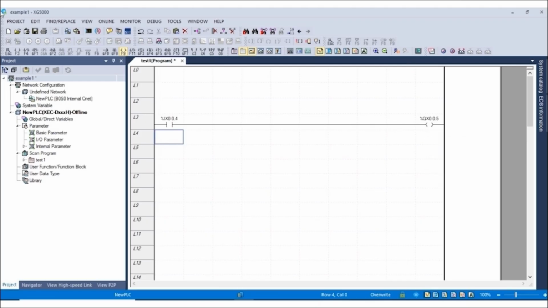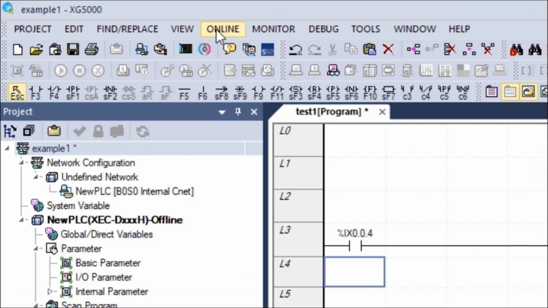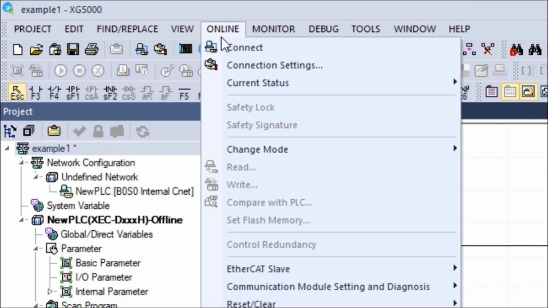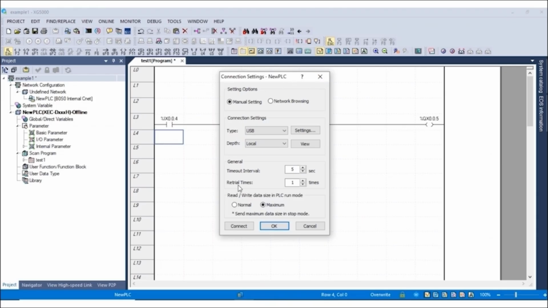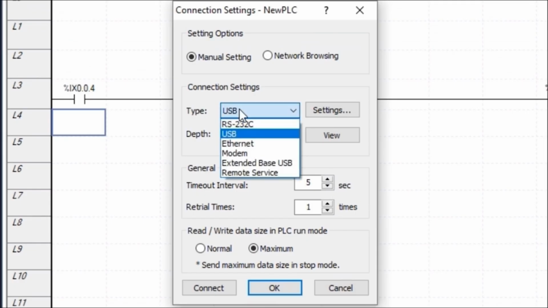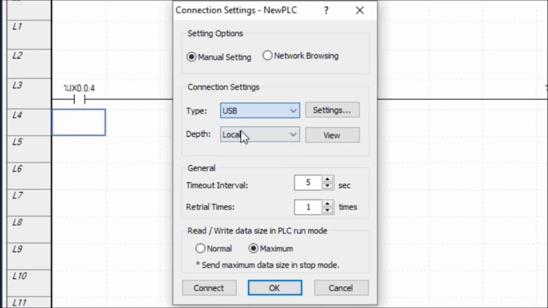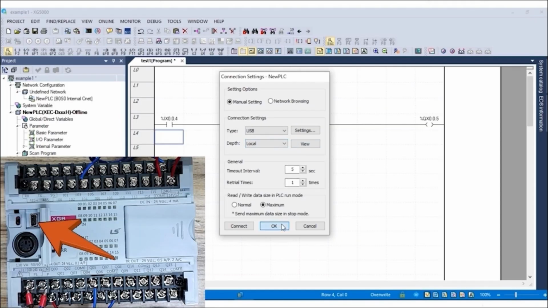We can see that the output QX0.0.5 has been activated. All right, now I want to take this line of code that we've written here and import it into the LS PLC. To do this, we go to the online menu and click on it. We have a connection settings option here. If we click on it, a window will open for us. Here we can specify which method we want to use to upload this program to the PLC. We can do this via RS-232. We can also do this via USB and Ethernet. Now I select USB and click OK here.